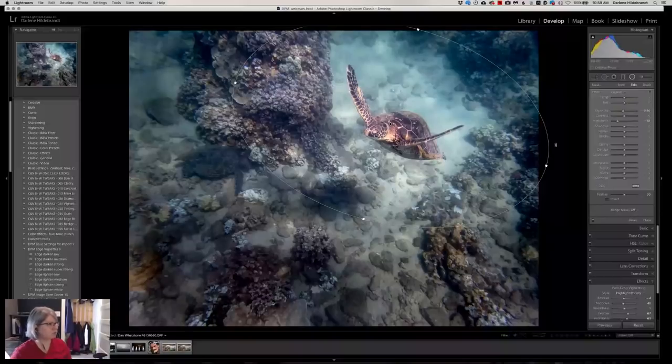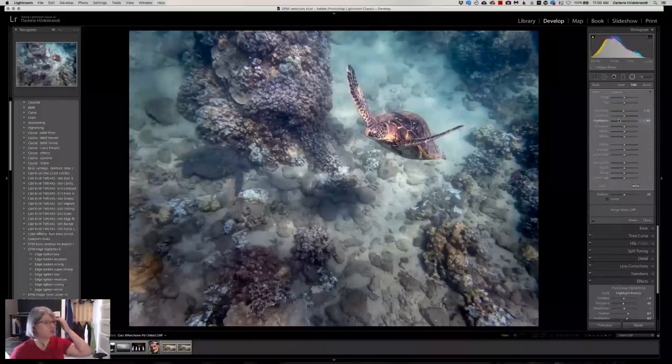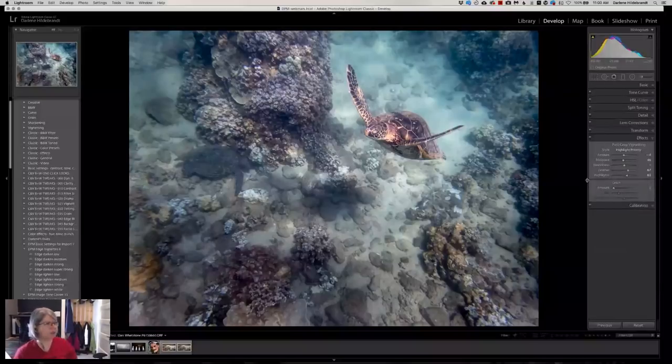Let's keep it a little more subtle, something like that. Okay, but look at what that does in terms of really putting attention on that little guy. Kind of like how that's working. Now let's say we want to punch up those colors.